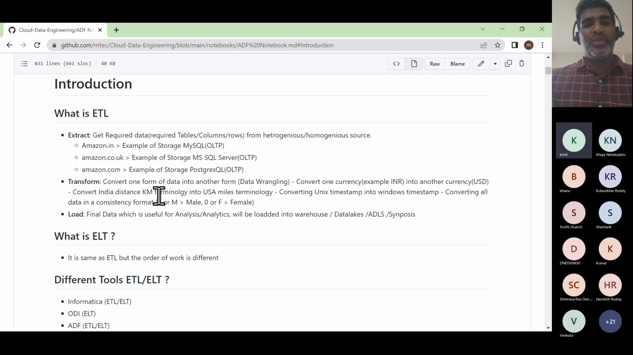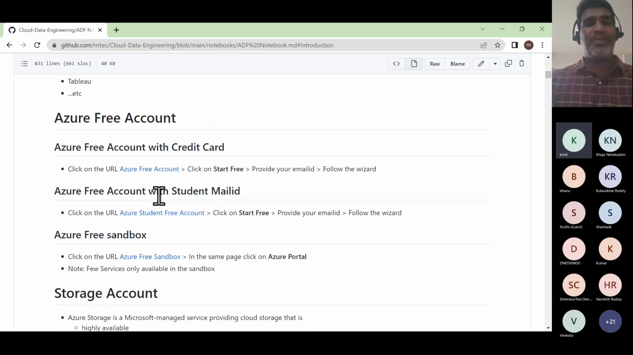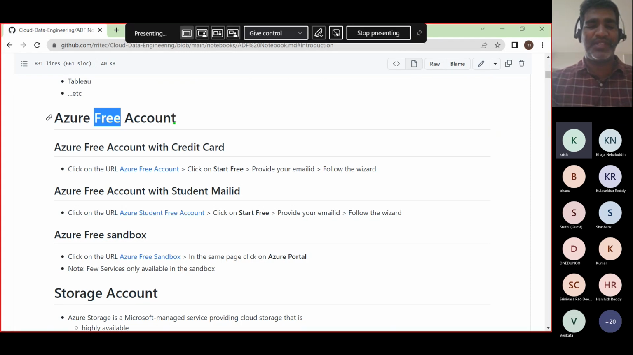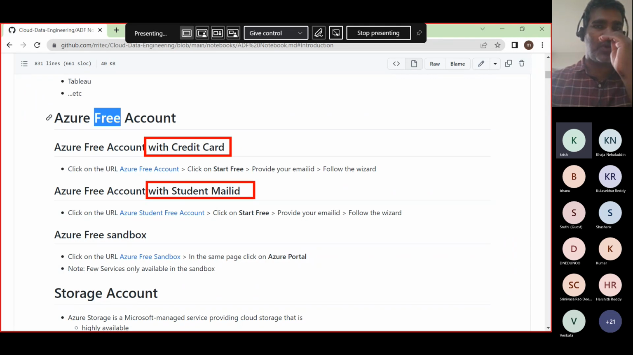As part of that, we are going to create an Azure free account. There are two major ways to create an Azure free account. One is to use your credit card and create our Azure free account. The other is to use your university mail address. If you have a student mail ID, you can use it.